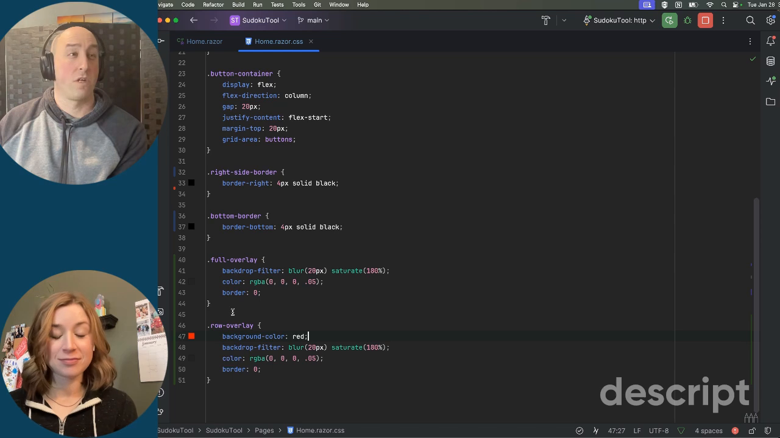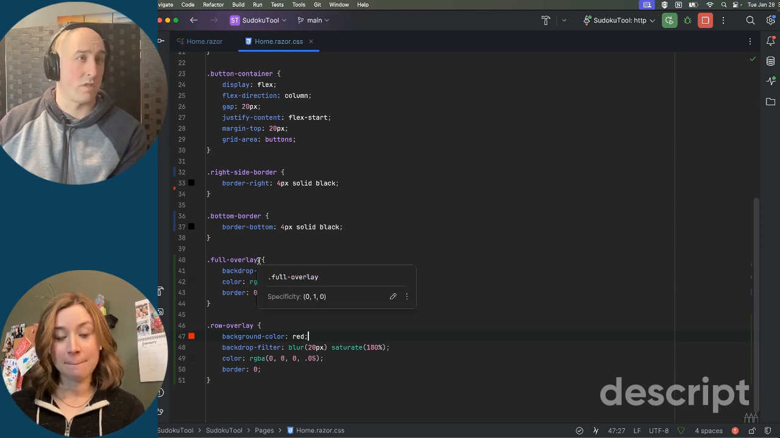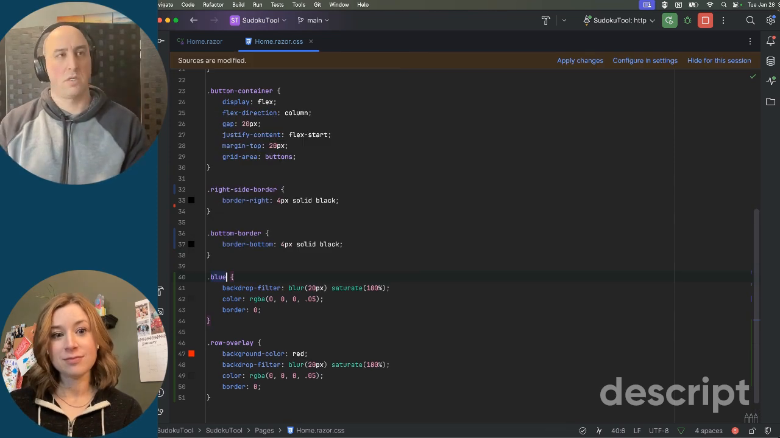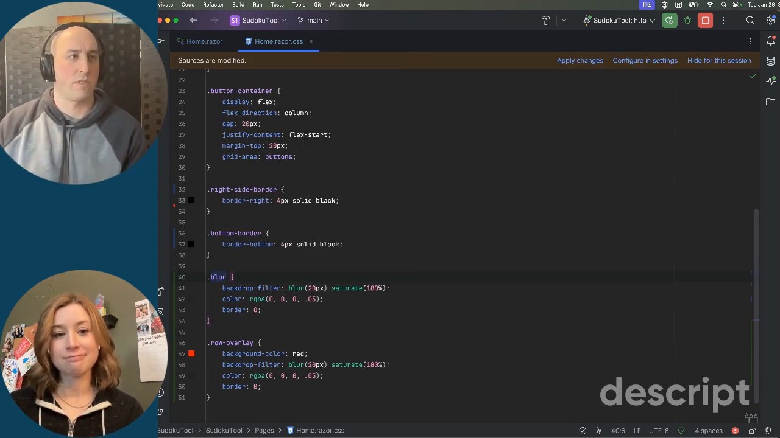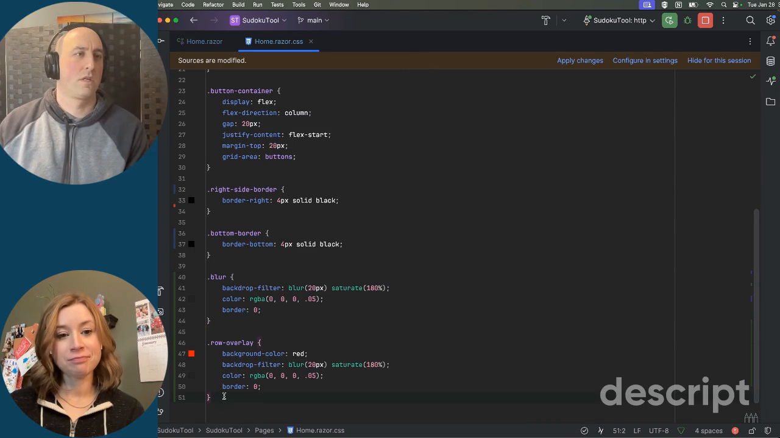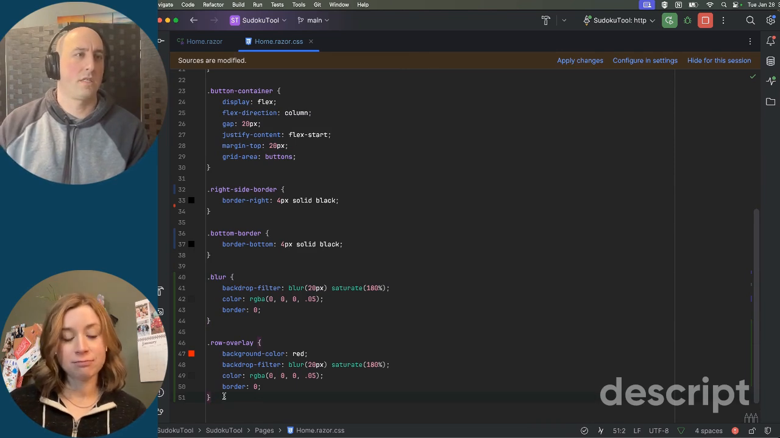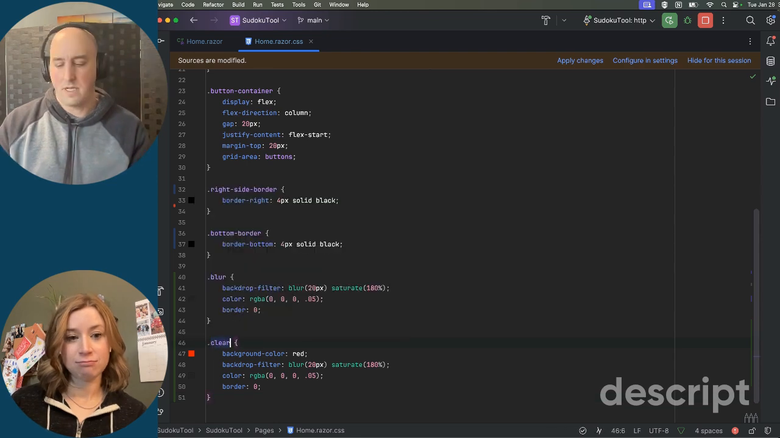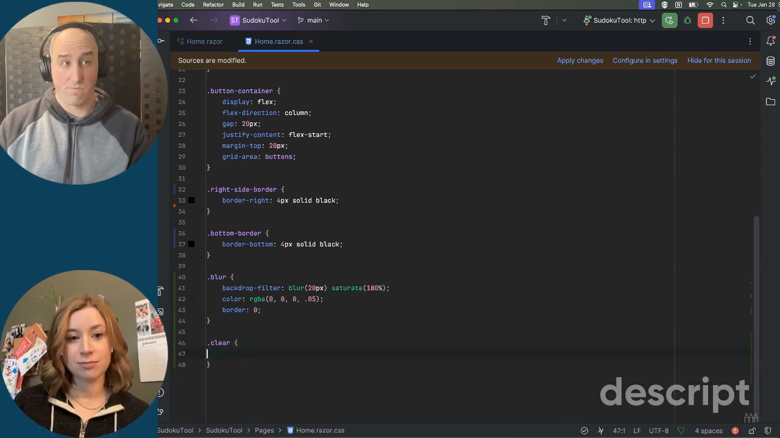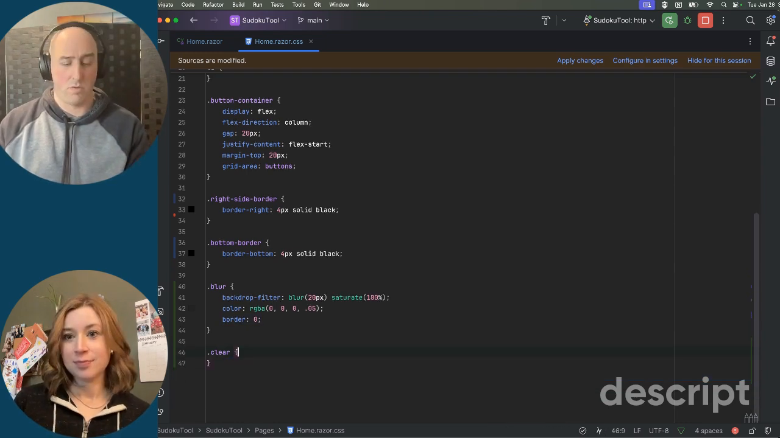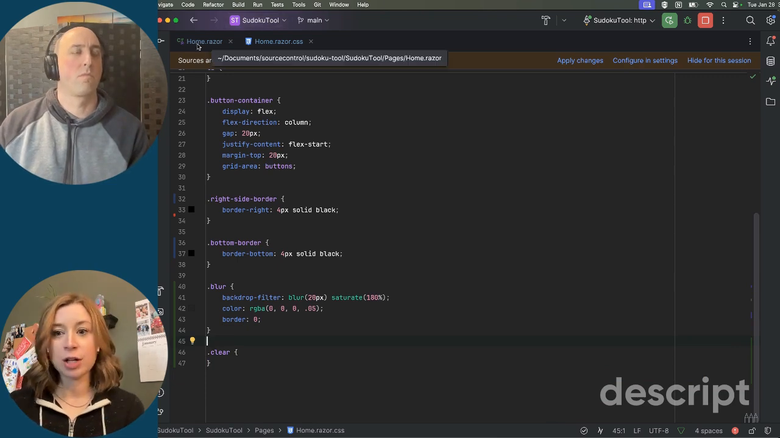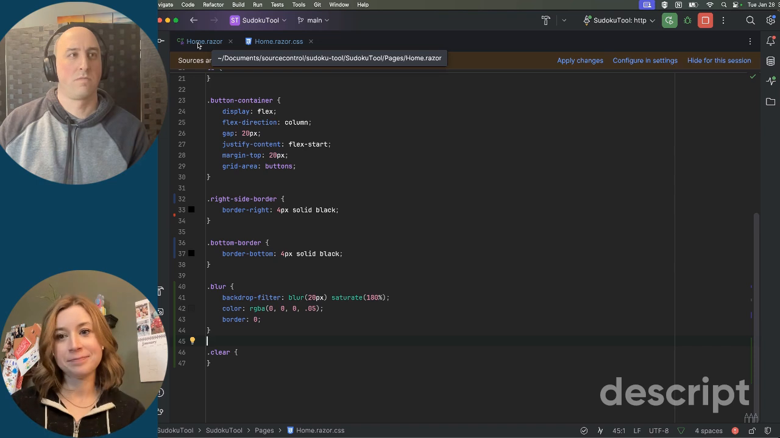Rather than full overlay and row overlay, we can try renaming this one to blur, since that's really what we're doing with it. And let's go ahead and make a clear class, although it's not going to do anything for us right now. Maybe it will in the future. But for now, make sure that blur does not get applied.